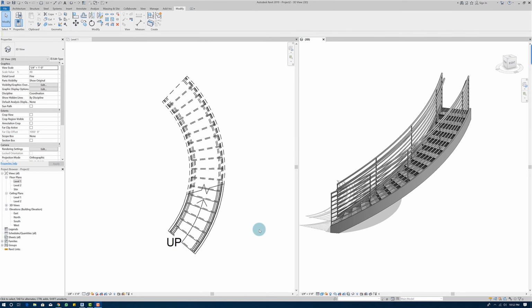The first step is to create a wall at the edge of the underside of the stairs.